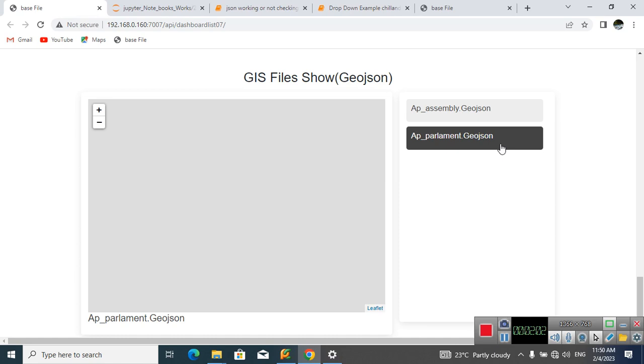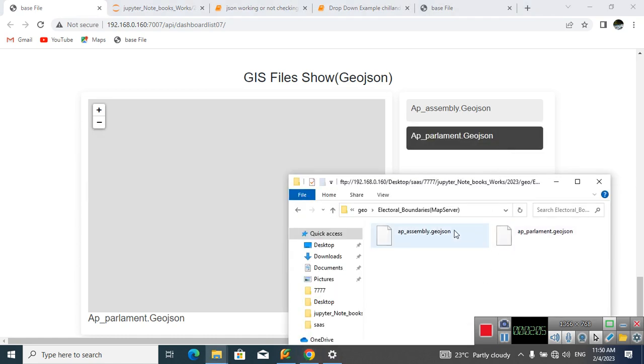I want to see the spatial data, the previous file of assembly as usual. Now I've selected the parliament boundaries. It takes time; it's fetching the data from the FTP client. Once the data reaches from the server to the client, the information will be updated here.